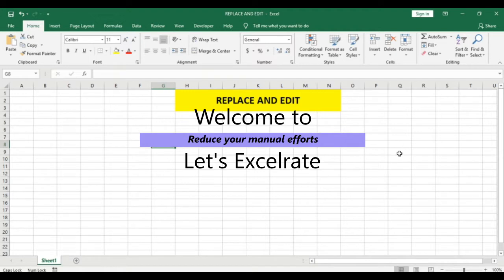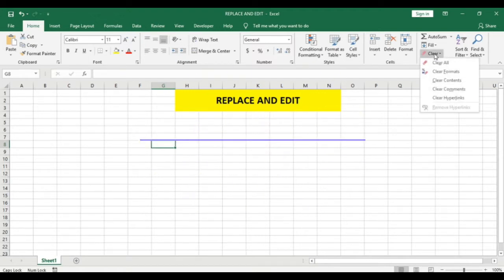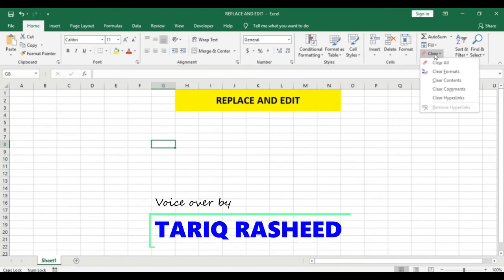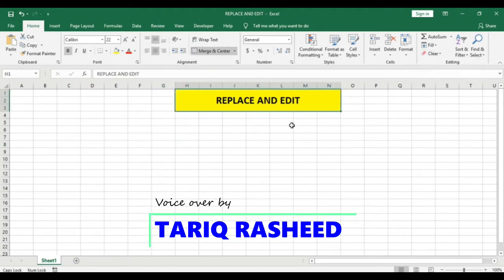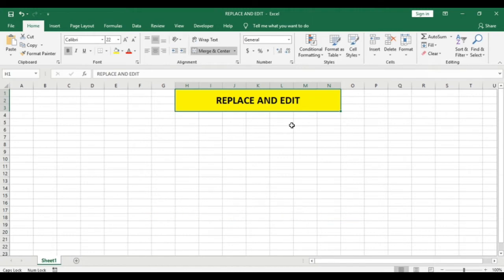So guys, in the previous video we learned the usage of the clear button of the Home tab in Excel, and along with that we also learned the difference between remove hyperlink and clear hyperlink. If you don't know the use of the clear button and want to know about it, then watch our previous video. In this video we're going to discuss how to replace and edit the content of an Excel cell with some tricks, and don't miss the bonus trick which I'll give you in this video. So watch this video till the end so that you don't miss that bonus trick.